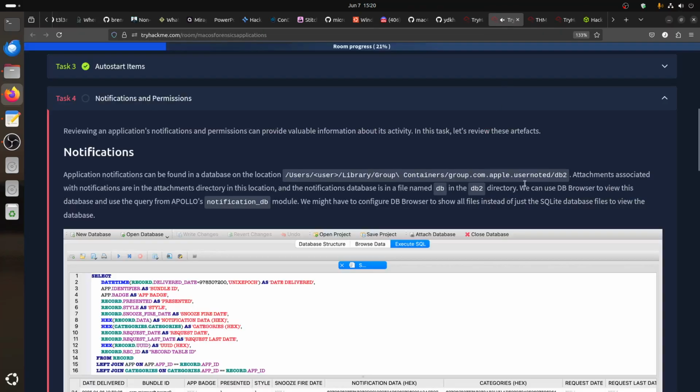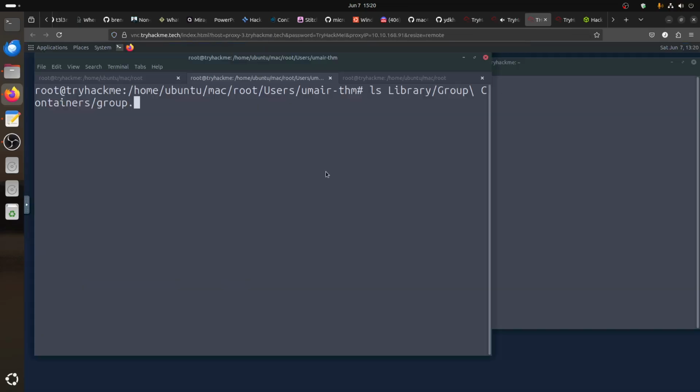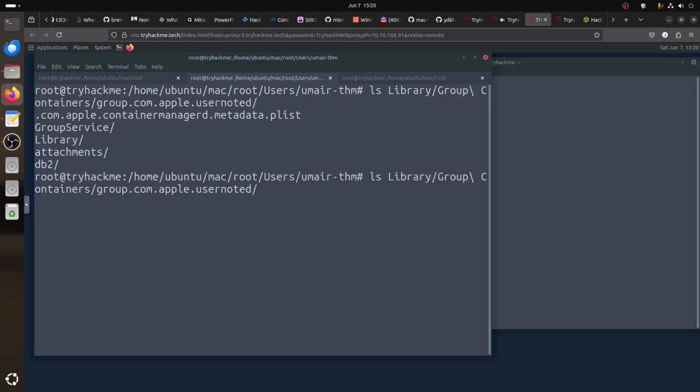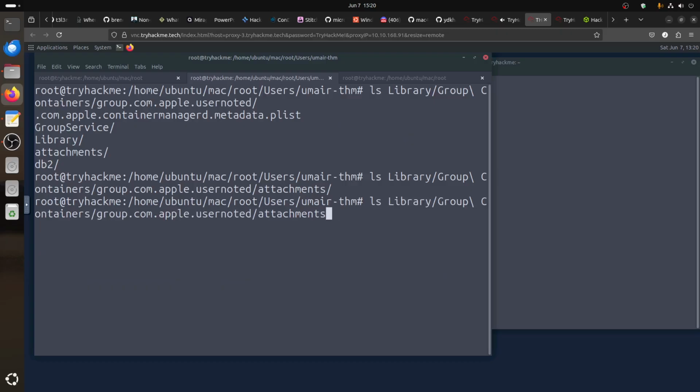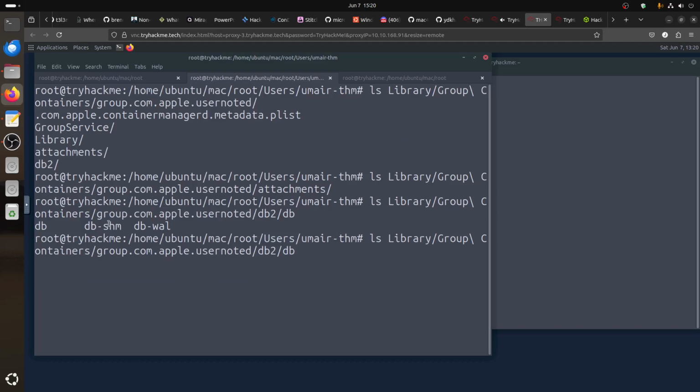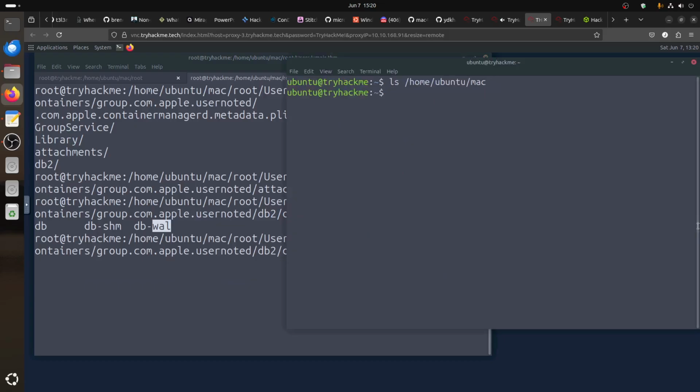com.apple.usernoted, com.user.noted, and then we have this db. So we have an attachment there. What's inside the attachment? Nothing. Okay, then we have the db2 they talk about, and then we have these SQLite files. Remember guys, they're very important. You don't need to just open them, you copy stuff to files.